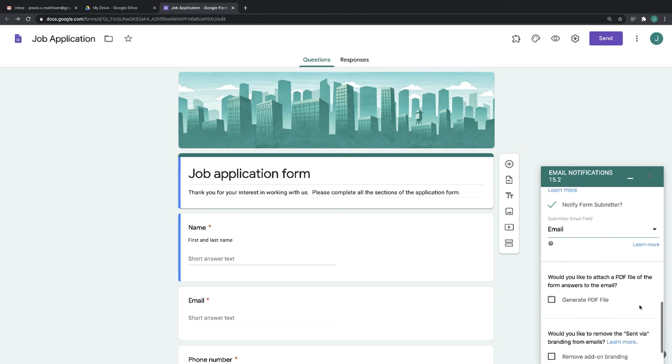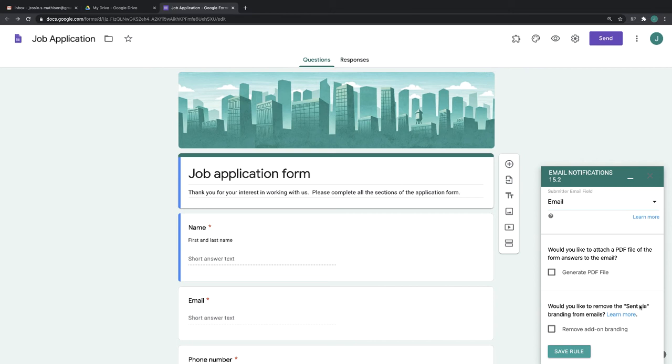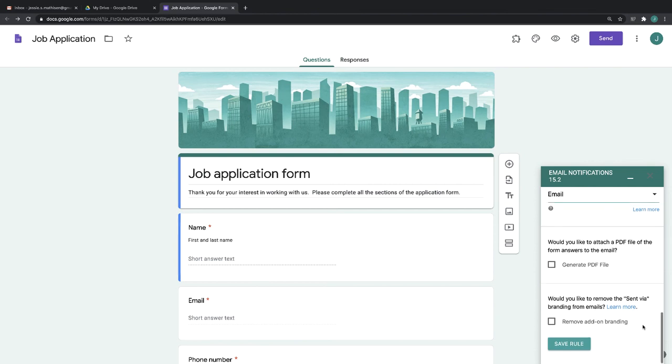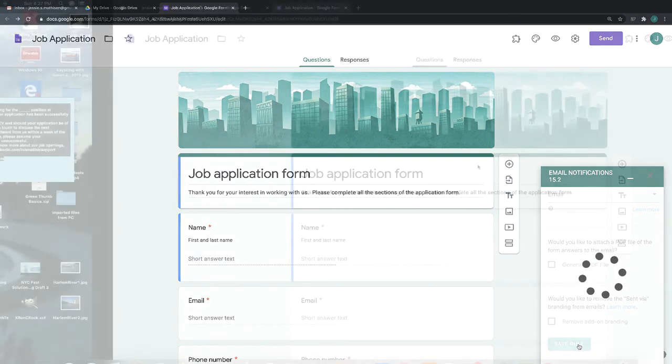Now you can choose whether you want to attach a PDF of all the answers submitted in the form. This feature is optional and perhaps more useful in order forms or quizzes. In this example, we will leave this unselected. Finally, you get the option to remove the add-on branding that appears at the end of the email. This is only possible with a premium account, and in this case, we will skip it. Our email notification is set up and we save it.